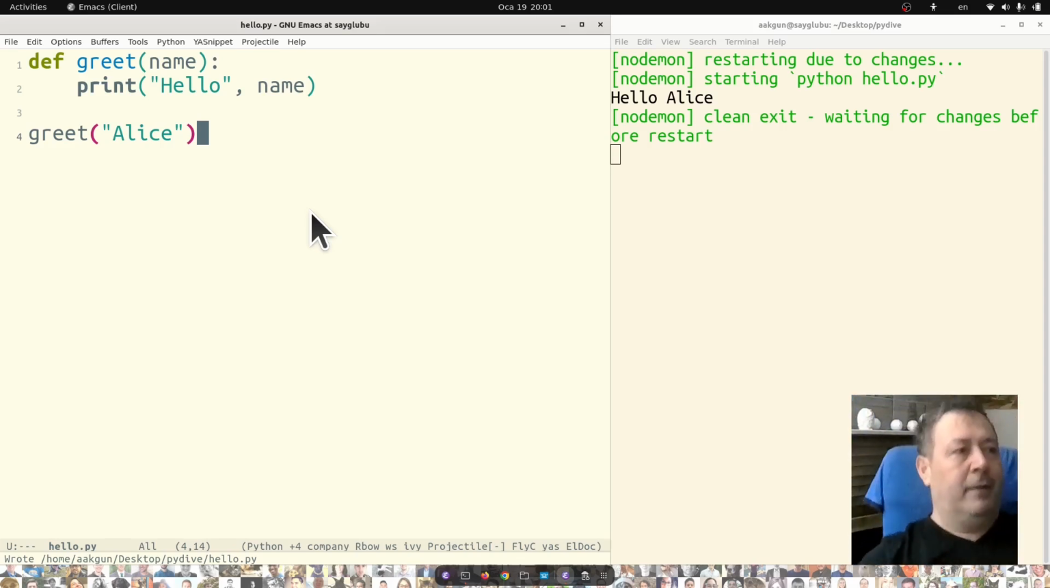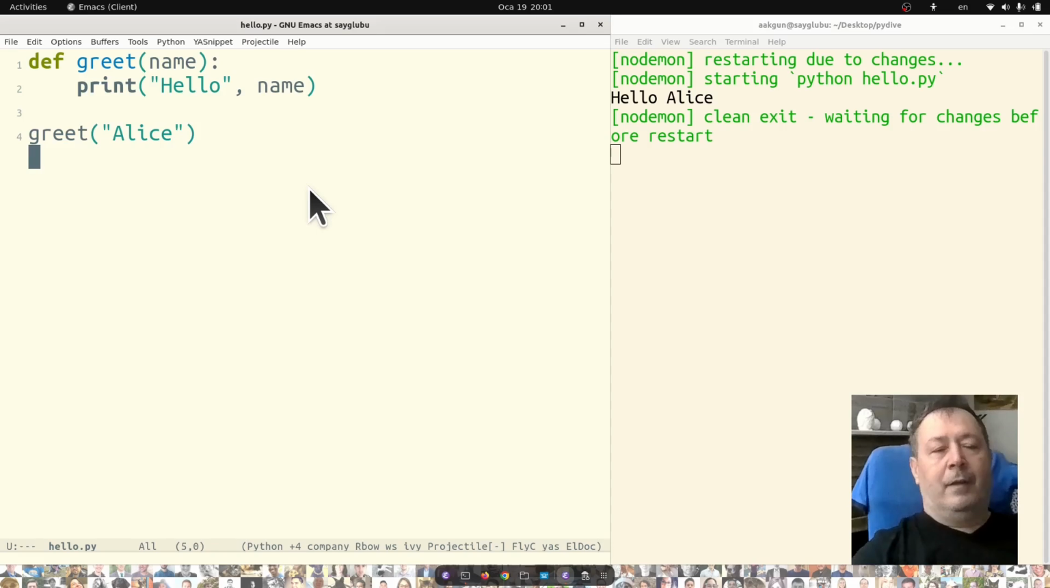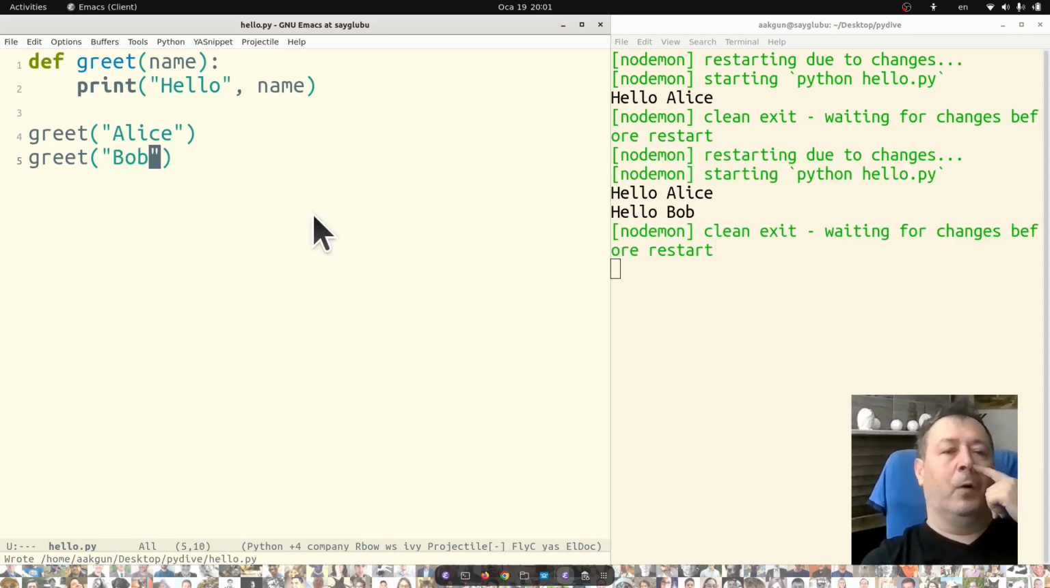Okay, I'm back. So I called my function to greet Alice that way. Let's greet Bob. And here we go. As you see, in Python the indentation here matters, and then we have the colon here at the end of the definition of a function. So basically that's how we define functions.